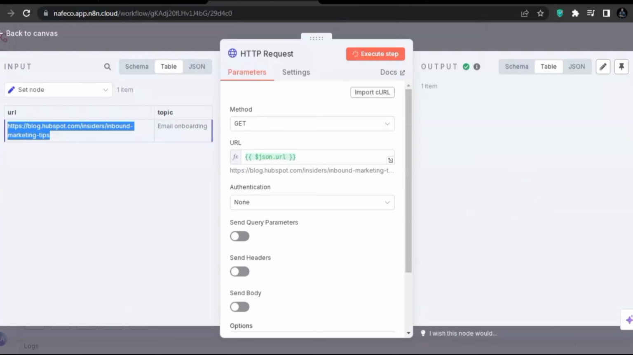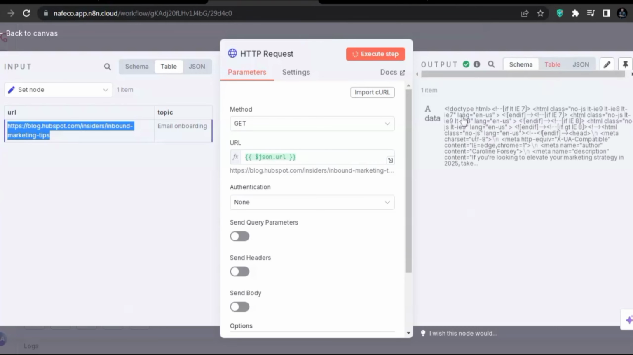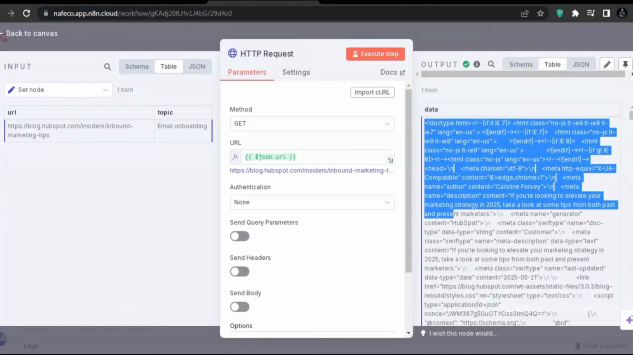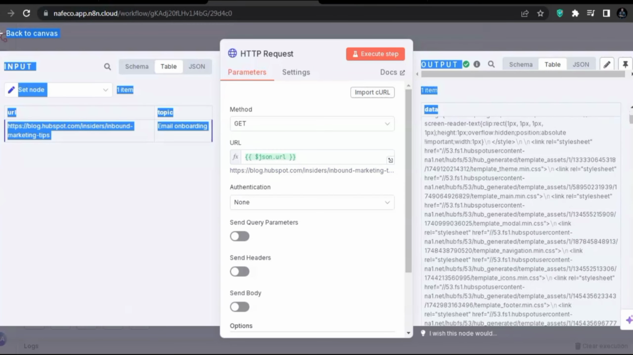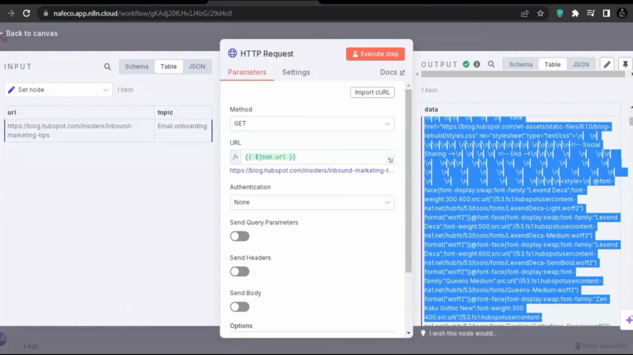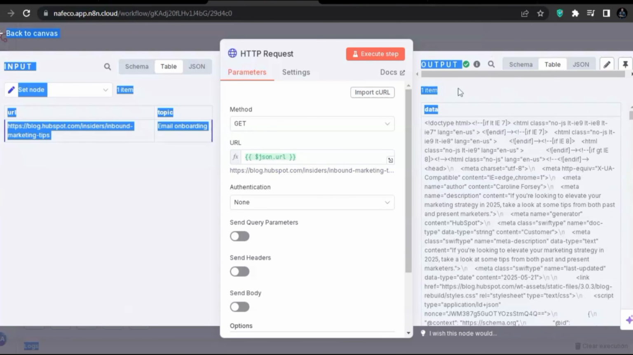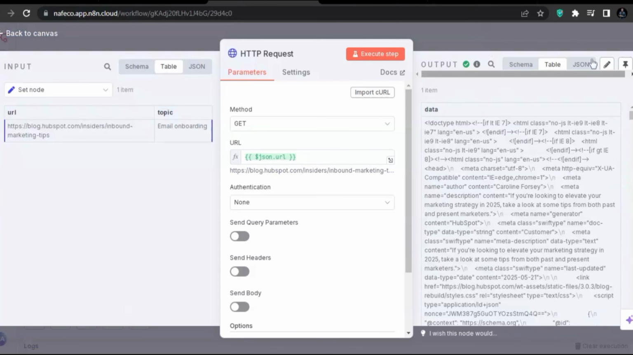Executing, just wait a bit. It will show all the data in format. Yes, here is all the data. Let's go to the table and see what it looks like in table format. Yes, we got all the data from that page. It is huge. This is just magic, man. You get all the data and information.